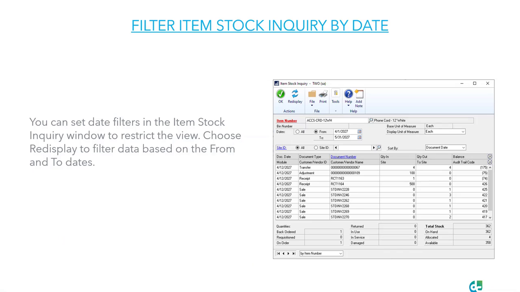The next enhancement we're going to take a look at is in the item stock inquiry window. And the enhancement is that we now have date filters inside of this window. For those that especially have a lot of activity or a lot of history for an item, we certainly have had the sites to be able to filter that down if you have multiple sites. But this can really help if we're looking at some quantities, if we want to have a picture, or just trying to find a transaction within a certain date range. So I've really liked having the ability to use this and filter that down.